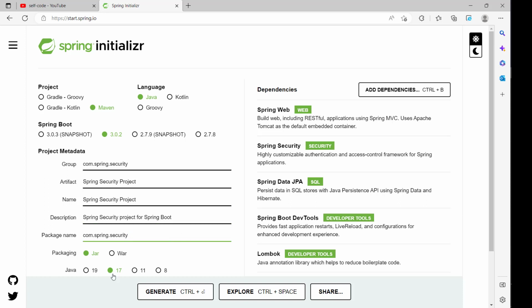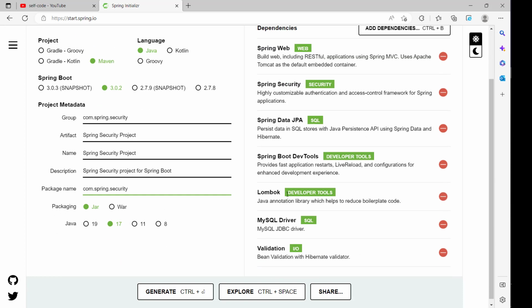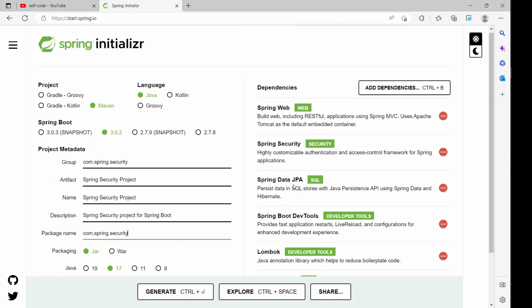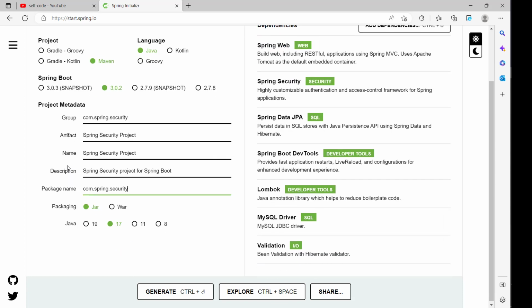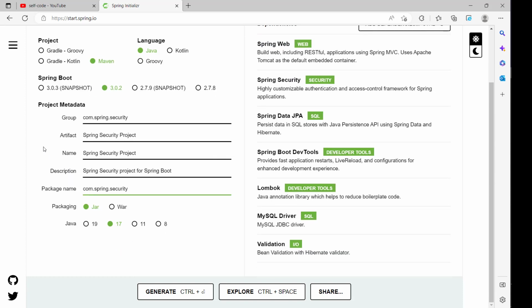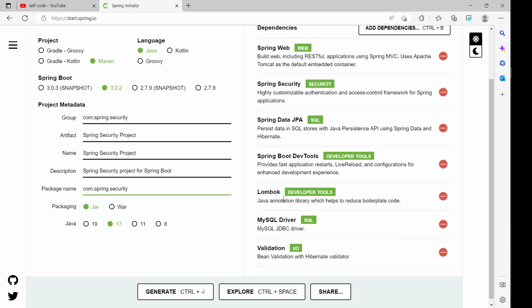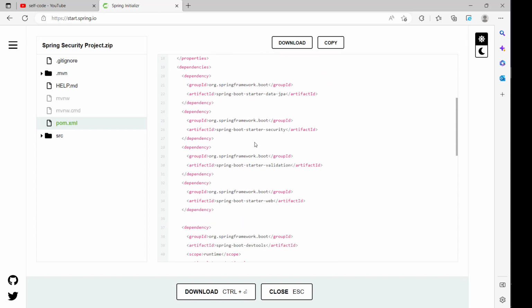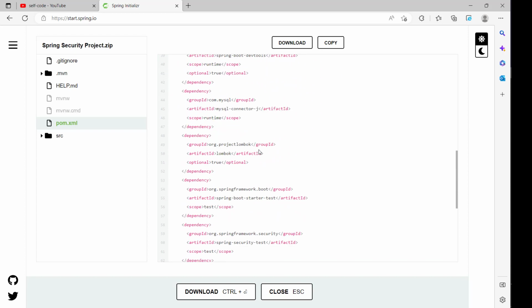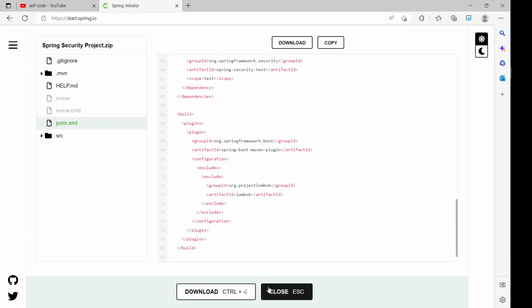And I will use Java version 17. I am thinking about the dependencies. I think it's enough, but something is missing, so we will add it again. Now we will check the dependencies. Yeah, the dependencies have been added, and now we will download.